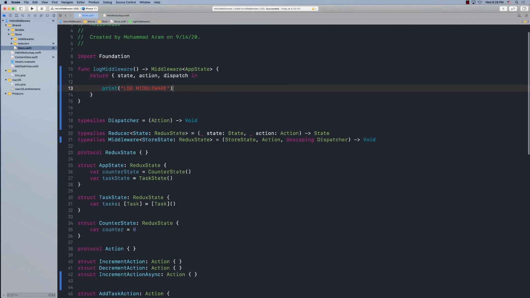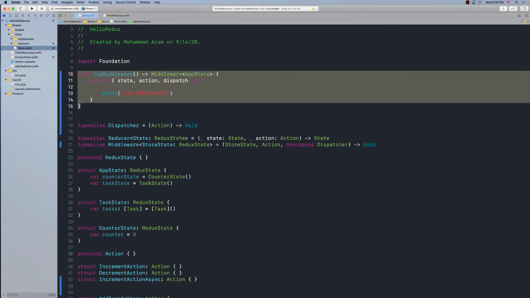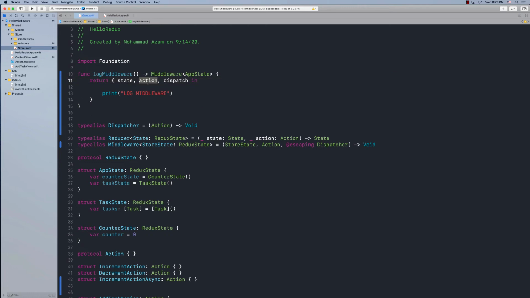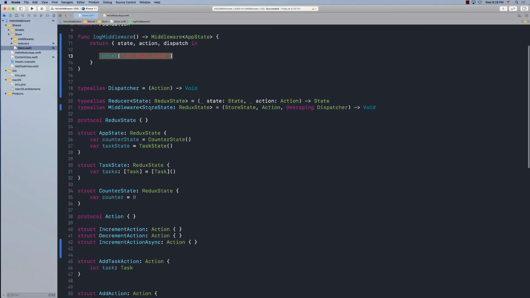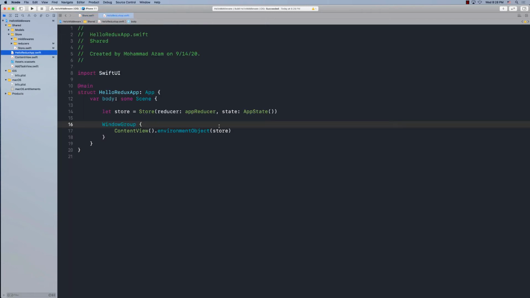Because inside the middleware, you can see that we are not really making a check that, oh, you should only log when the action is something like that. But we are simply logging the middleware, or printing, whenever the middleware is actually called. Now, right now, if you run this, it's not going to do anything because we still haven't plugged in the middleware. So let's go to the Hello Redux app.